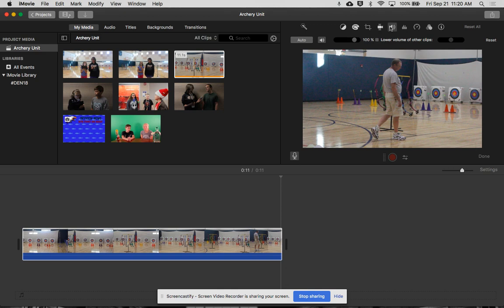I can also control the volume. I can choose the auto option to have it automatically change it. I can mute the clip. I can turn the clip up and down, and I can lower the volume of the other clips. Once I select that, then the slider is available right here.